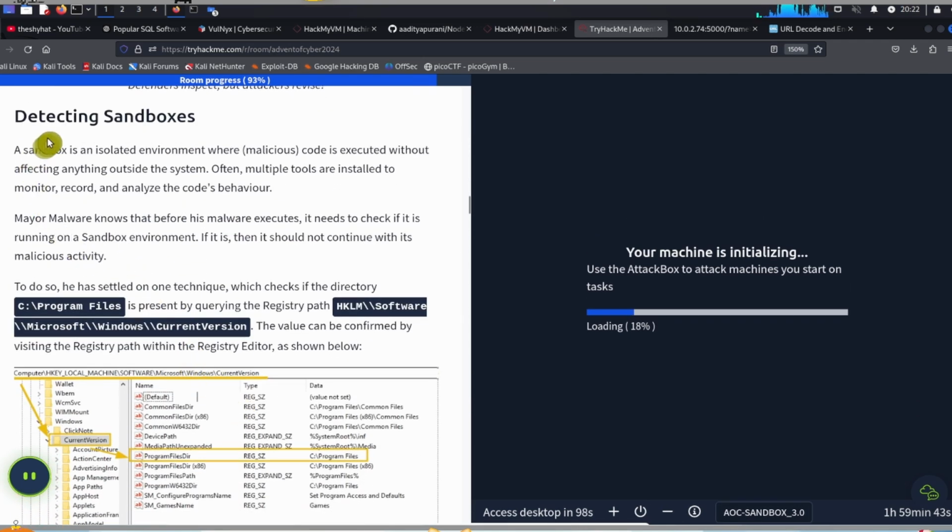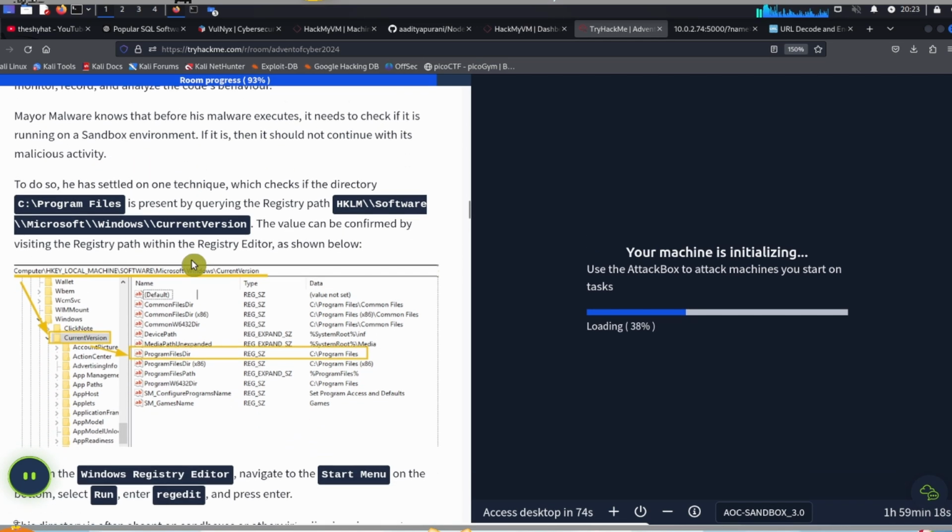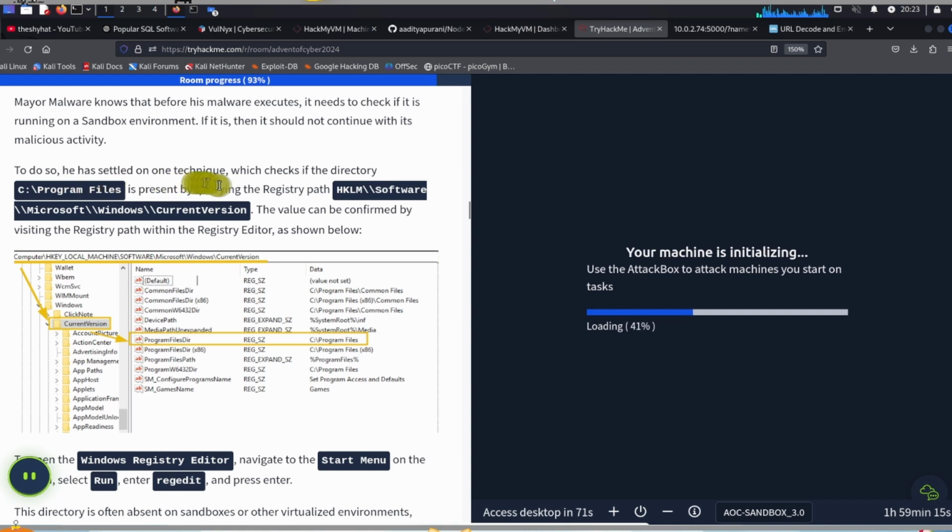Okay, so here we're talking about detecting sandboxes. A sandbox is an isolated environment where malicious code is executed without affecting anything outside the system. Often multiple tools are installed to monitor, record, and analyze the code's behavior. Mayor Malware knows that before his malware executes, it needs to check if it is running in a sandbox environment. If it is, then it should not continue with its malicious activity. To do so, he has settled on one technique, which checks if the directory C:\Program Files is present by querying the registry path HKLM\Software\Microsoft\Windows\CurrentVersion. The value can be confirmed by visiting the registry path within the registry editor as shown below.